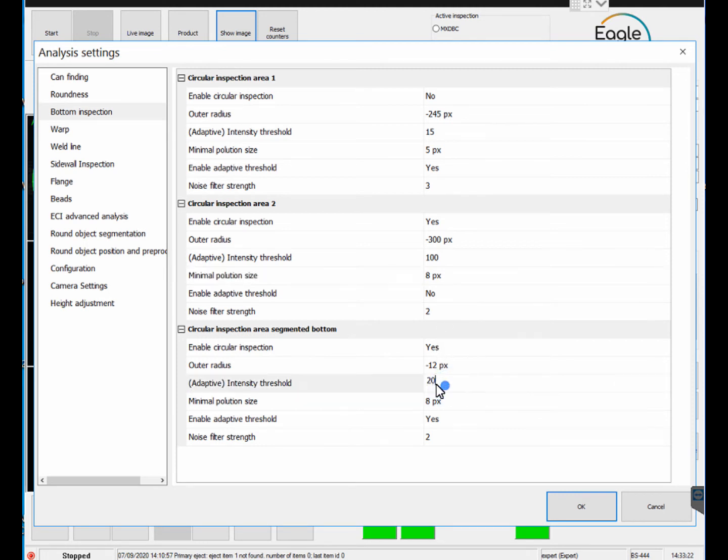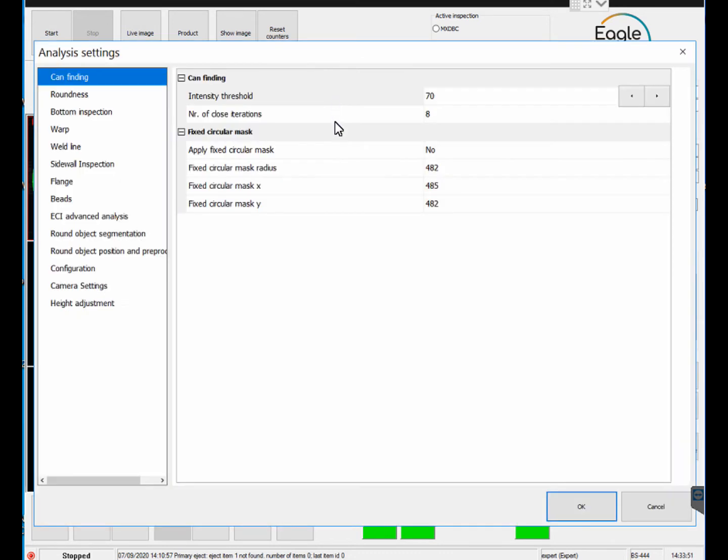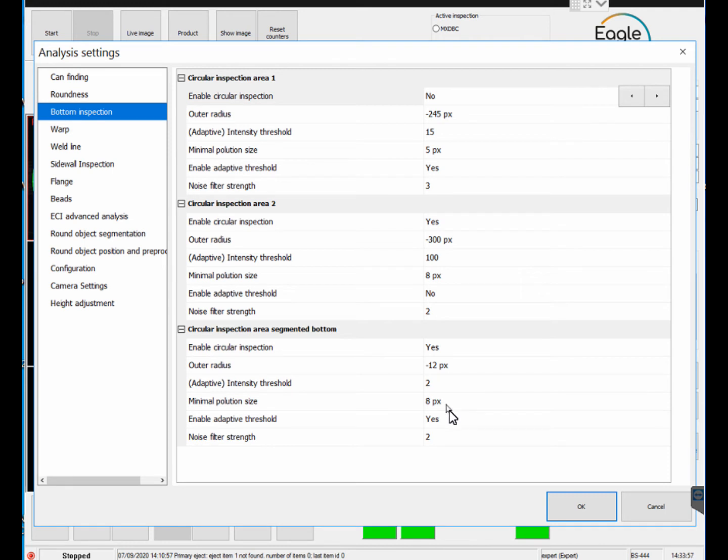So if I put this number too low, so let's say to 2 or something, then of course it will find nearly everything, even noise will be seen as dirt. So it will be very sensitive. You see, everything is noise. Every noise that you see is seen as dirt. So the lower, the more sensitive. And the same for this one, right?